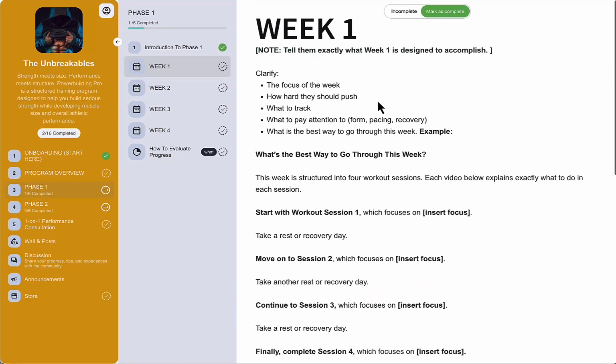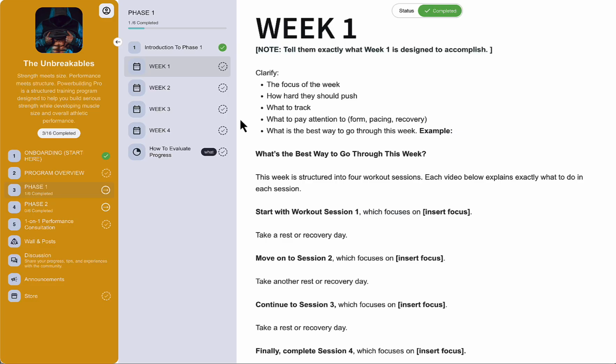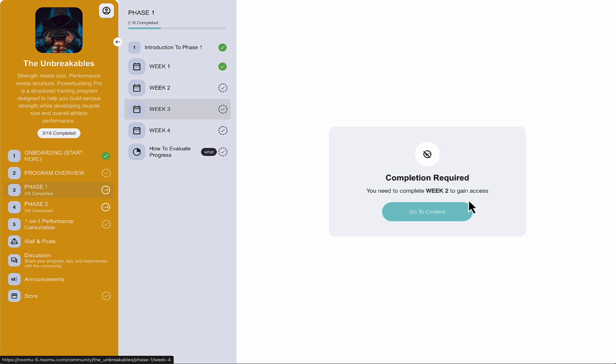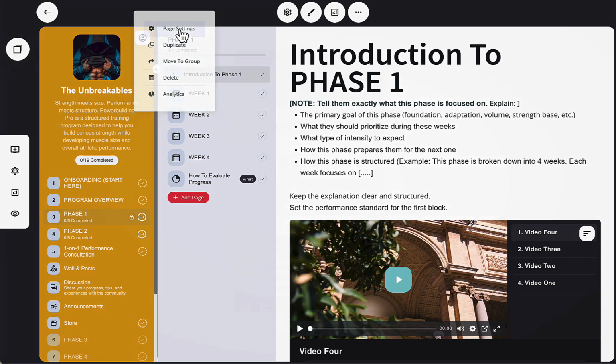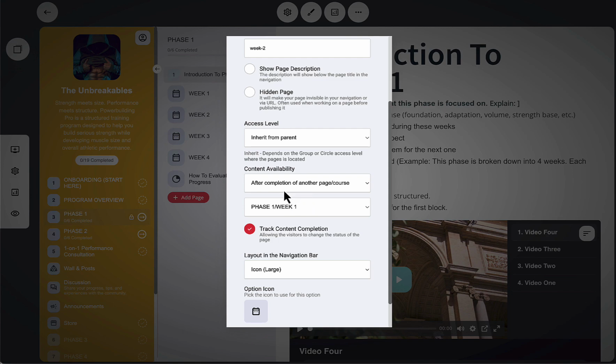And then once they finish this content, they can mark it as complete. And now they can move on to step number 2. So they won't be able to view step number 3 unless they complete step number 2, which is week number 2. So that's one way of organizing how you want your content to be available to your customers or your members. And make sure you always specify when the content needs to be available, and you now know the process of doing that.